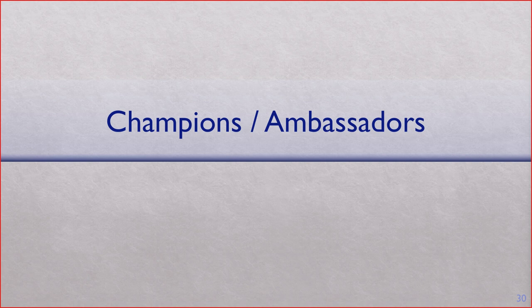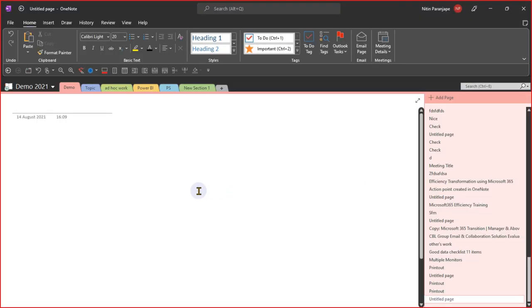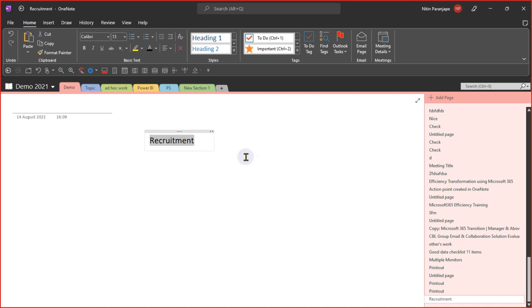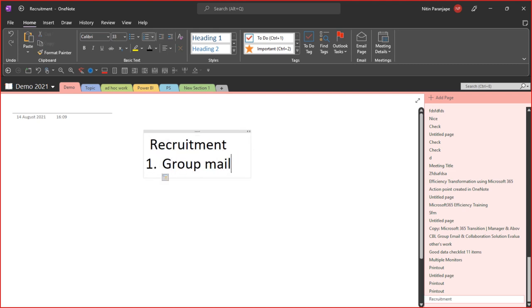So I'll give you an example. Many of us have group mailboxes, right? What is a group mailbox? Group mailbox means we have a mailbox which is shared in a group. Yes, obviously. But why do we do that? Let's say this is a recruiter. Recruitment mailbox. What is happening here? Group mailbox. Recruiters are a part of it. And what happens here? Lots of mails come. What are these mails? Resumes.